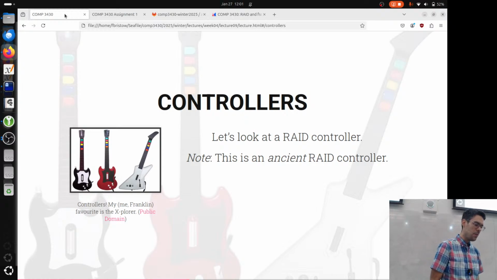And I want you all to note that this is an ancient RAID controller that I'm going to show you. A lot of modern main boards, so this is like the big part of the computer that you have inside your system, have RAID controllers built into them. A lot of modern ones do. This one is extra old because it's not just a RAID controller that is a separate card, but also because it's a separate card that uses a connection interface called IDE.